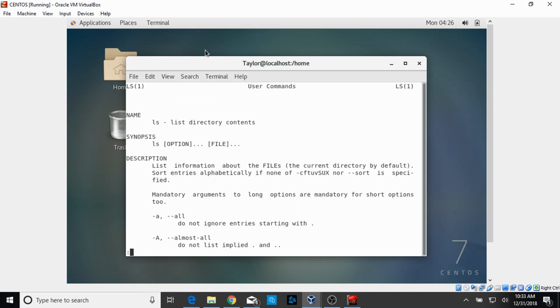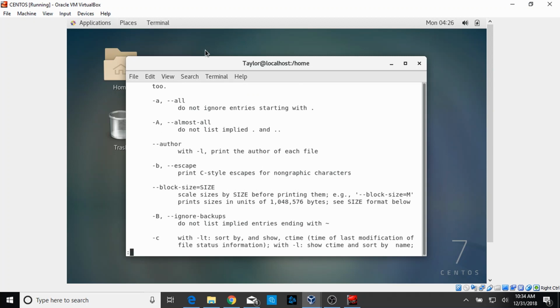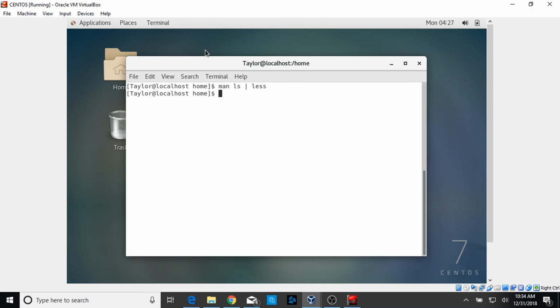You can search by typing the forward slash. Say I want to search for long, because of the long listing. I can do forward slash long, and it'll take you through arguments to the long options. Do it again, and it'll find other instances of that keyword. And if I want to quit the less pager, just type q.